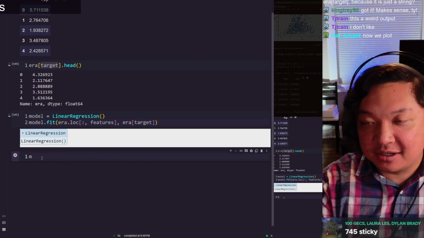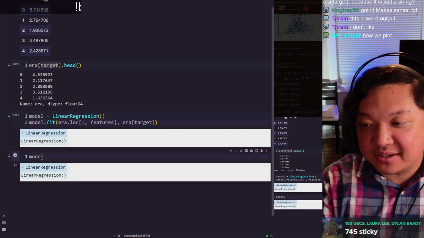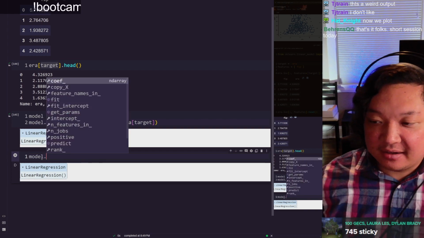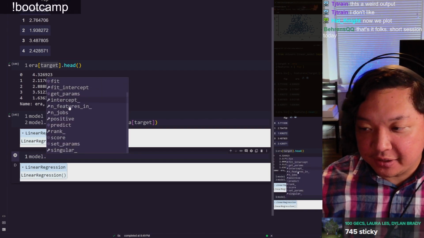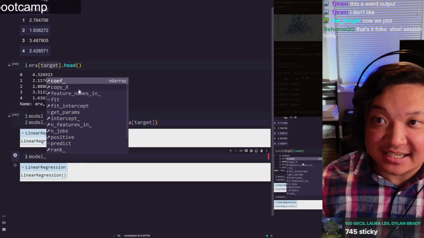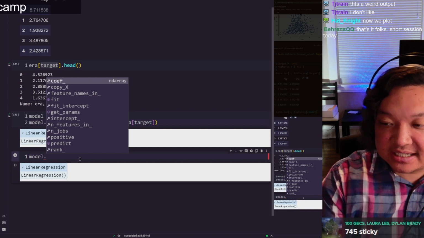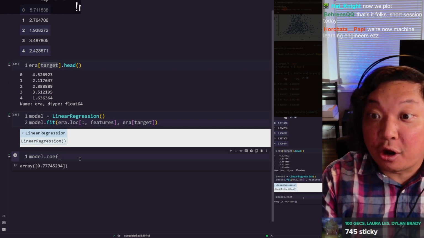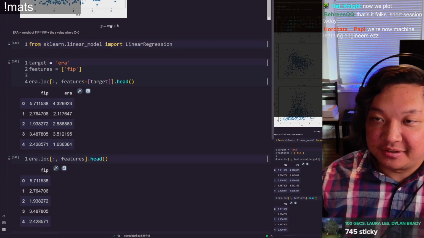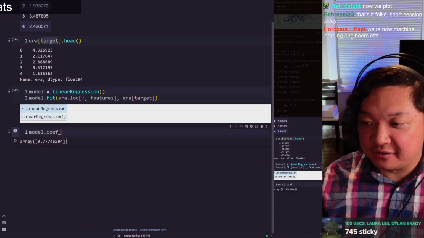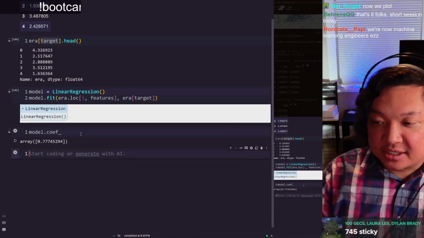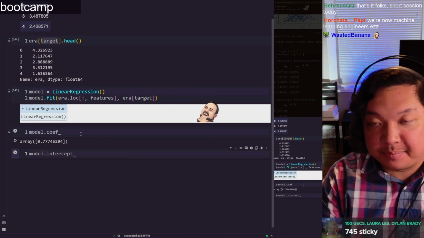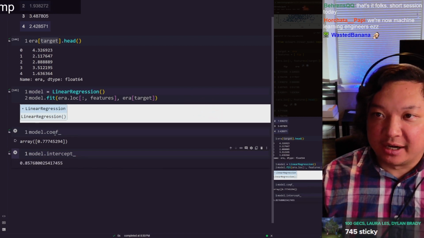Before we plot, let's just take a look at our model. So we have this model, which is what it created. Inside the model there's a bunch of different things, and one of those things is coef, which, as you can imagine, stands for coefficient. That's this m variable, the slope, the coefficient. Some people call this a weight. And then there's another thing inside of the model, the intercept.